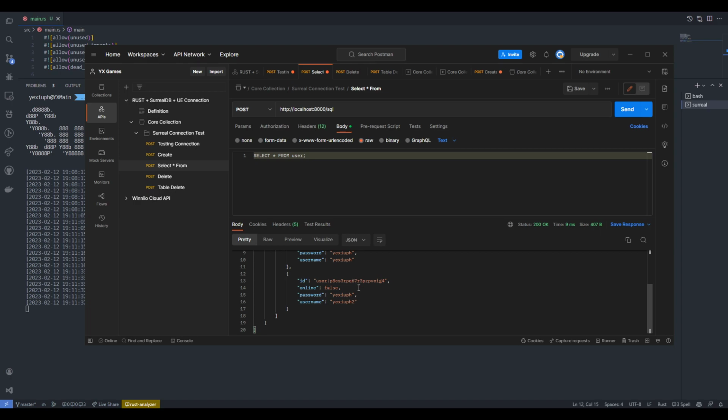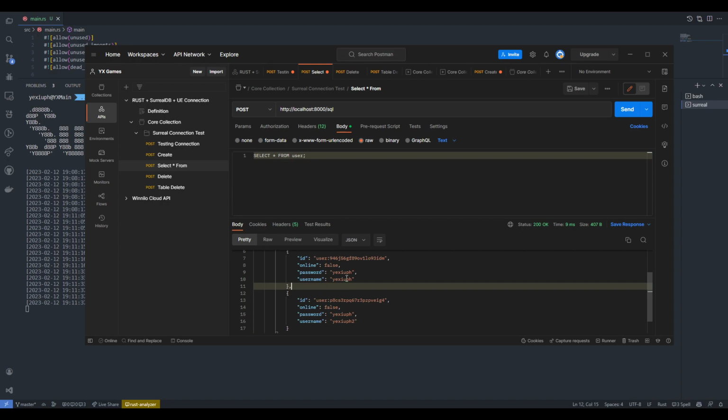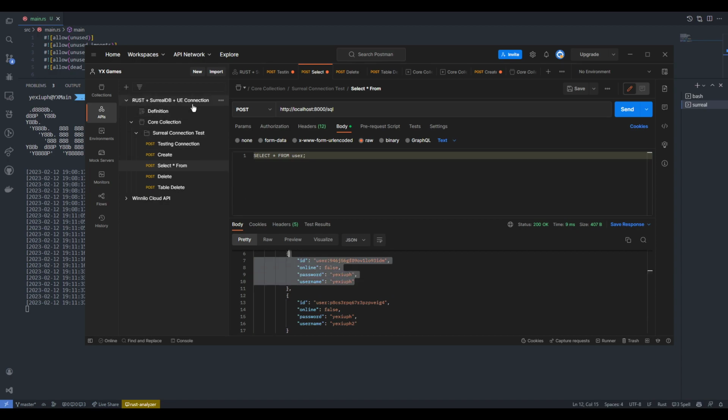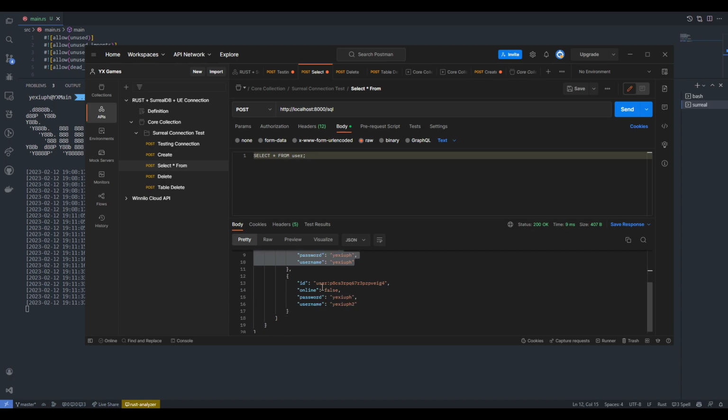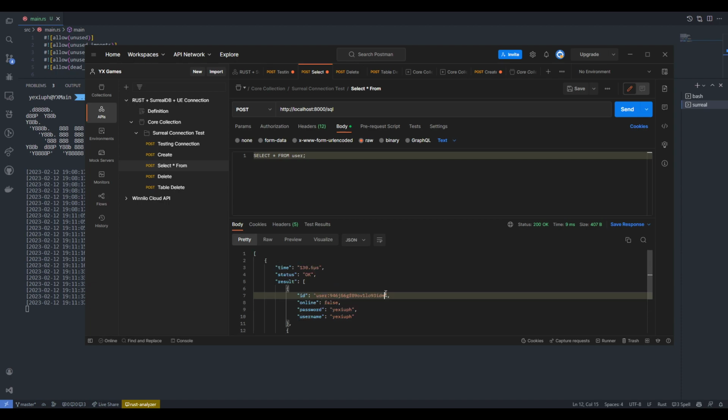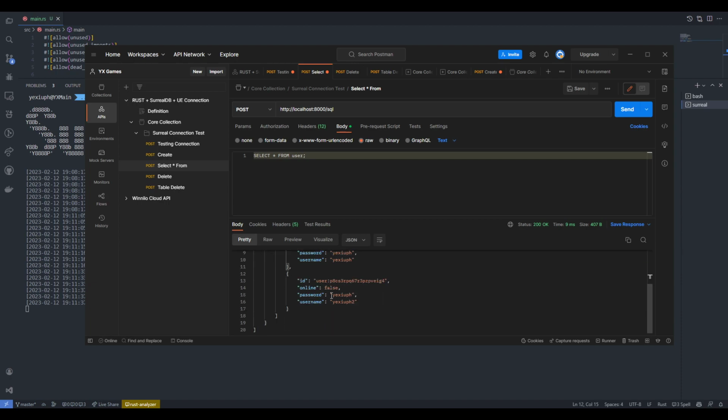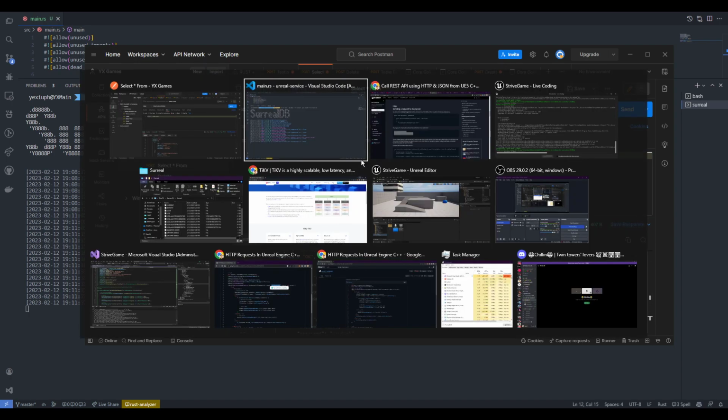All the code and the collection itself will be in the description. As you see here, we have a user with a randomly generated ID, username and password as well. Then you know that it's storing our data. We can delete, and delete the table as well.